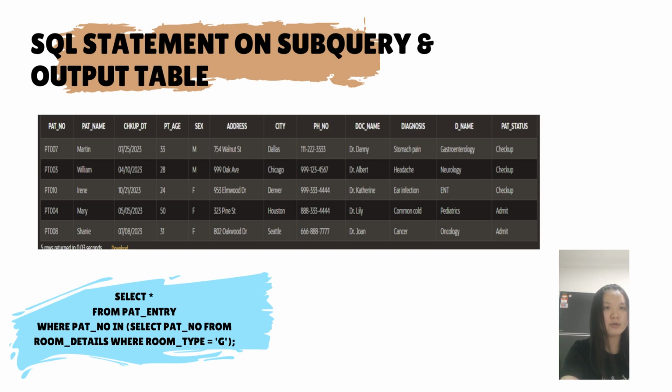Lastly, SQL statement on subquery. Select star from patient entry where patient number in select patient number from room details where room type equal to general. By executing this SQL statement, you will get a result set with the rows from the patient entry table that satisfy the condition. These rows will contain all columns present in the patient entry table. The condition ensures that only rows with a patient number value that exists in the room details table and have a room type of general will be included. That's all from me. Thank you.